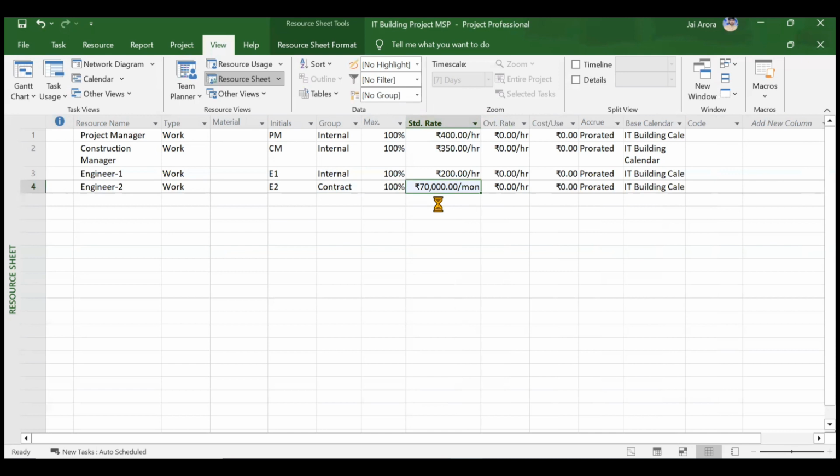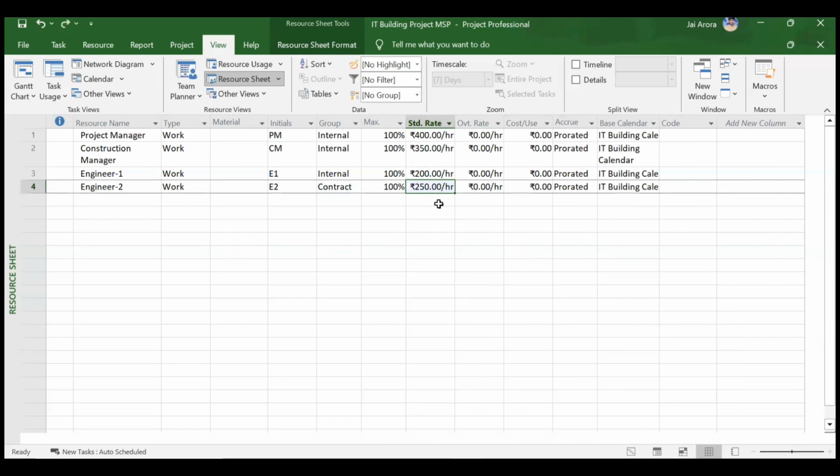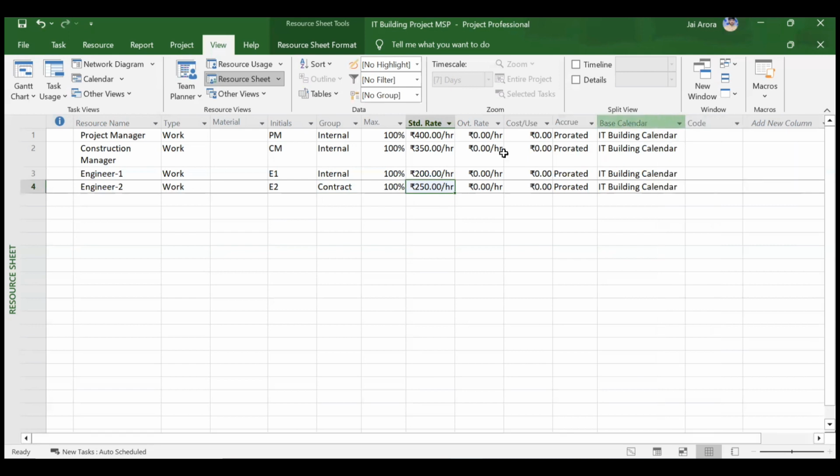Okay, so it will take 70,000 per month if you will just adjust the width, but we will not keep it as 70,000 per month. I just showed it for the illustrative purpose. We will keep it as 250 rupees per hour. Okay, so this is how we can add our staff resources. Now you can simply go for adding engineer 3, engineer 4, engineer 5 and engineer 6. So that's all for the staff resource.